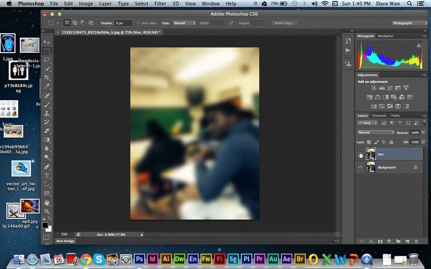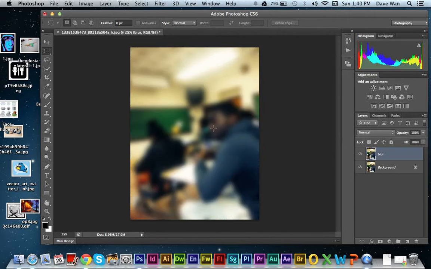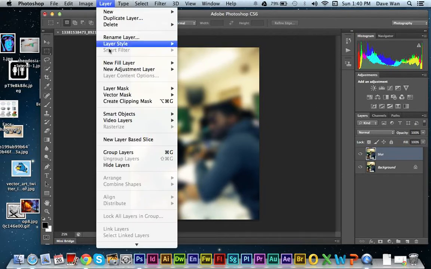Now if I click on the eyeball on the layers window, you kind of see the idea of what I was talking about before. This eyeball hides what this layer is. Under that layer is your background layer, which is your original picture, and on the very top is your blur layer.